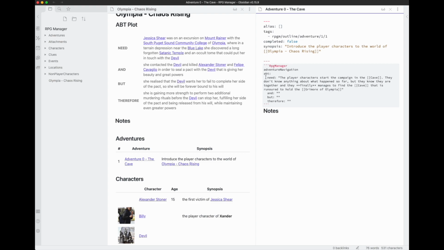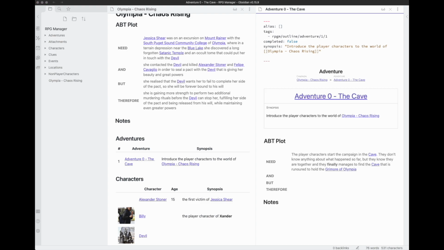ABT: the first sentence is a need, and then what they're going to do in the next session, but what happened when they manage to find what they want, therefore is the resolution of the campaign. Okay.